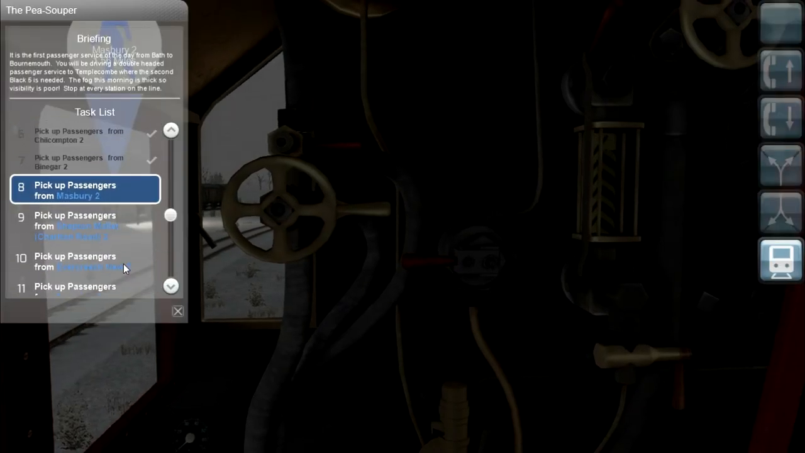So that's quite quick. So Masbury, let's go. Same as before. Okay. Well, we still have good pressure, so we're already off, unlike last time, so that's fine. So let's just go forward.